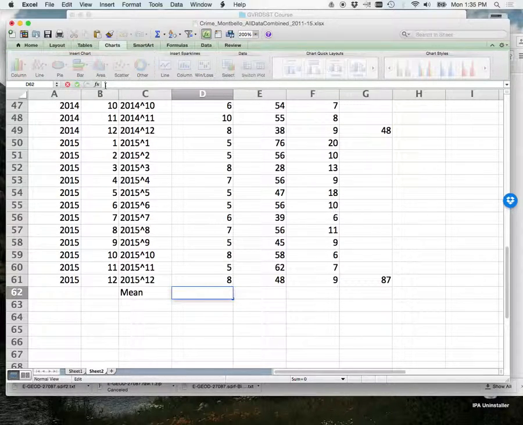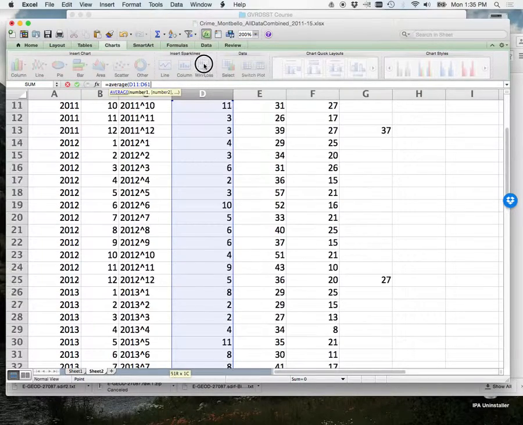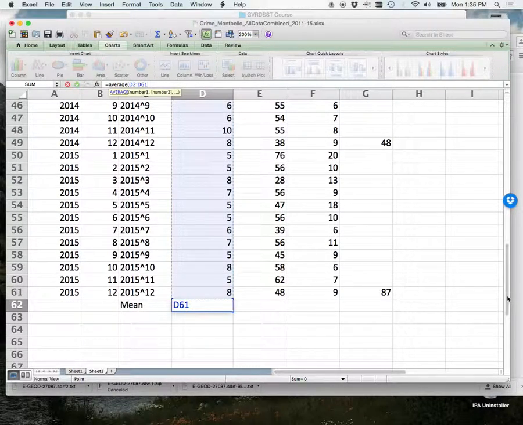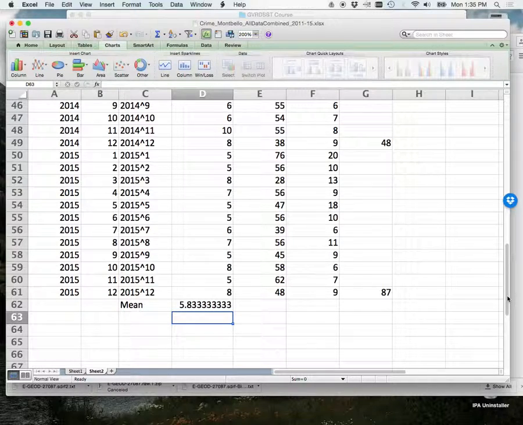Go equals. Oh, I forgot about my Canada Dry. Guys, type in average. Now here's what we want to do: select everything above that. No, don't do the title. Sorry, you're right. Okay, hit return. Did everybody get 5.833? Yes. Excellent.